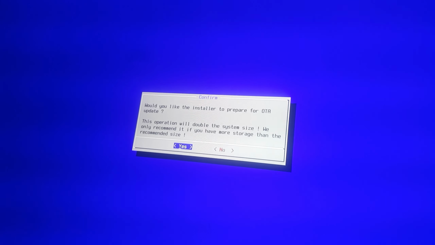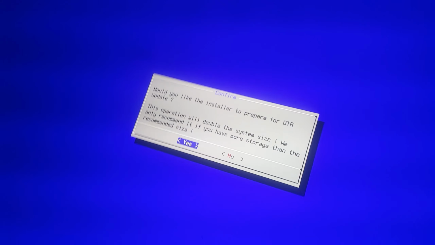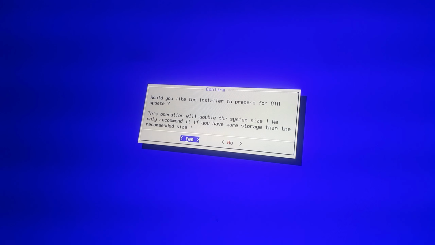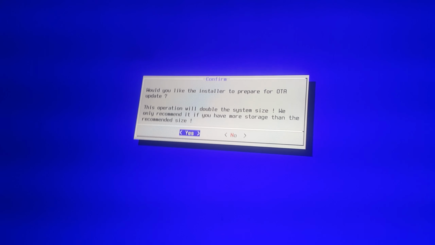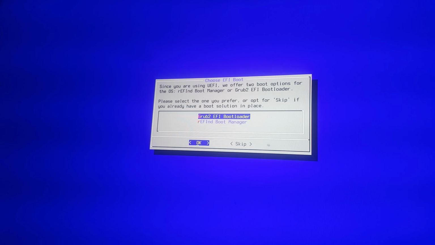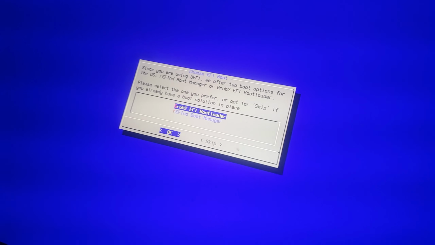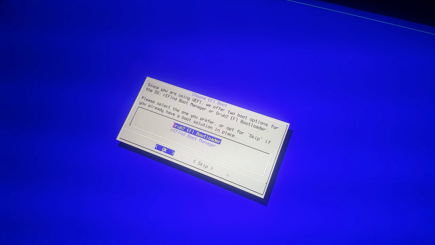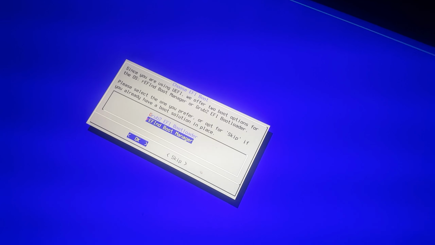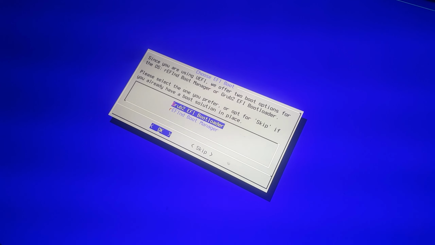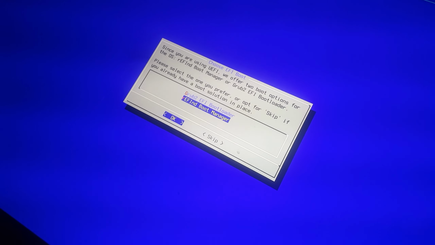Let's wait for this a while, and it should format. And then it's gonna say prepare the installer for OTA updates. I recommend clicking yes, so it will just double the system size. After we're done with that, it's gonna say choose the boot loader. This is gonna be our dual boot, and I recommend using rEFInd boot manager, but if you're planning to use GRUB2 EFI, go ahead and click that. So let's click on this.